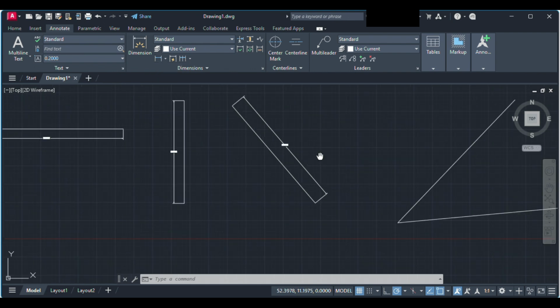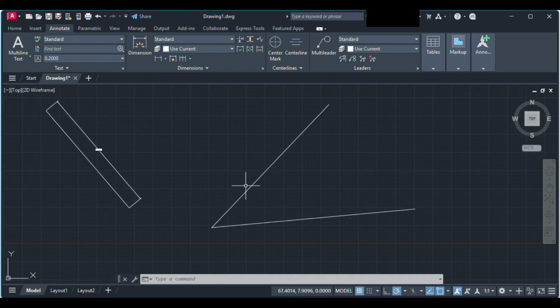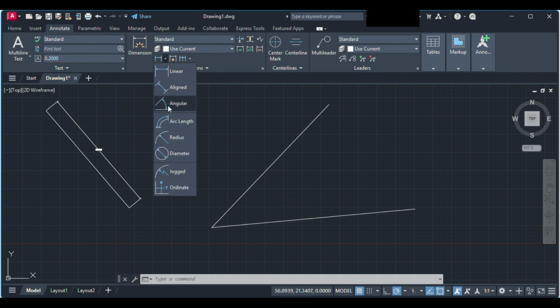Now similarly, to annotate the angle between these two lines, you simply have to go here and go to the Angular option.